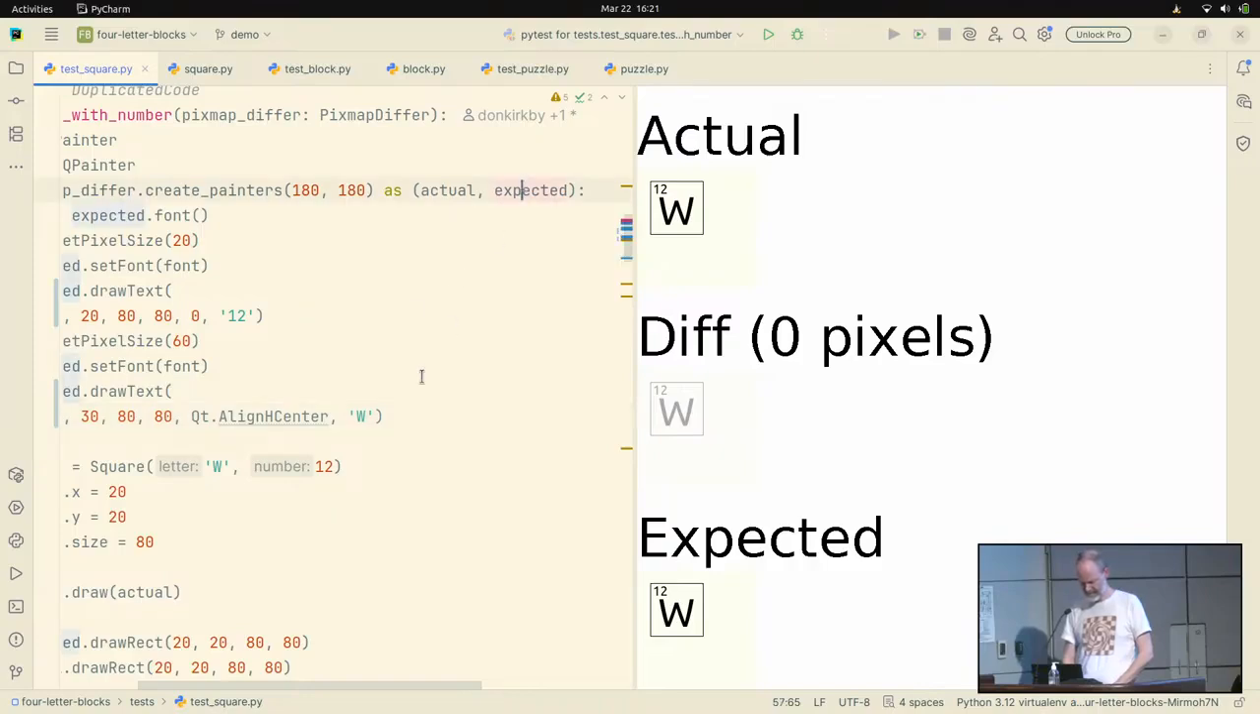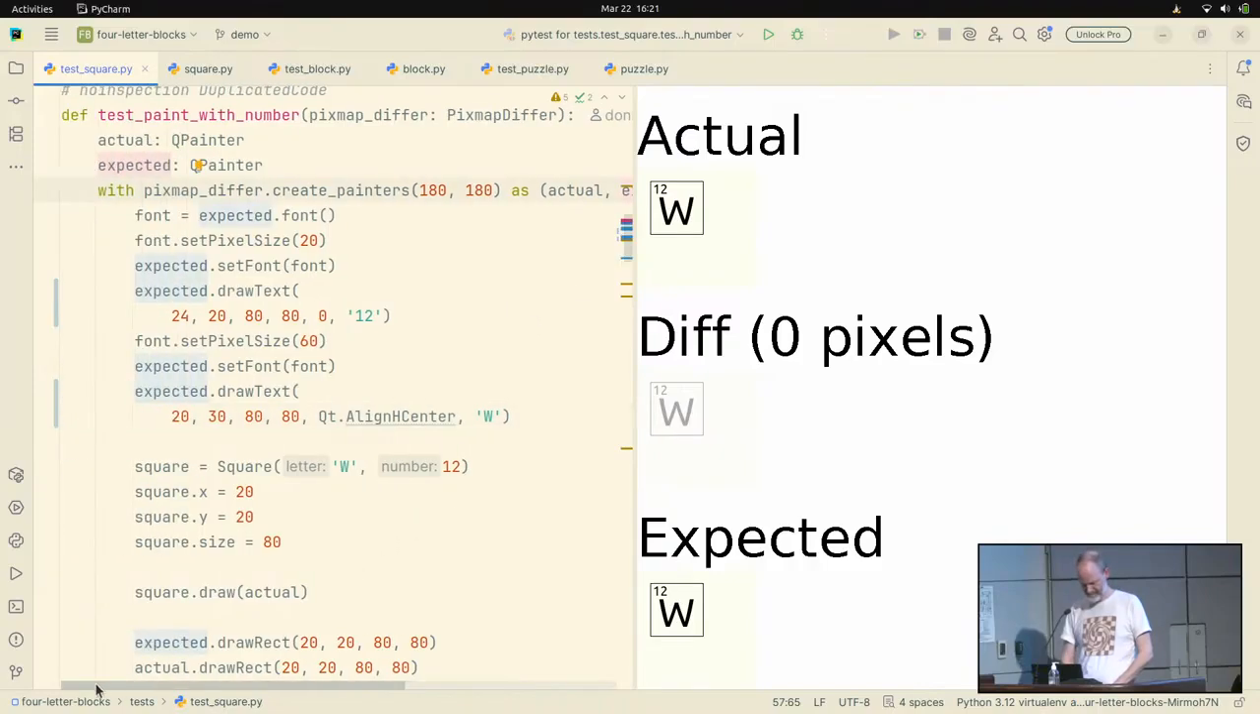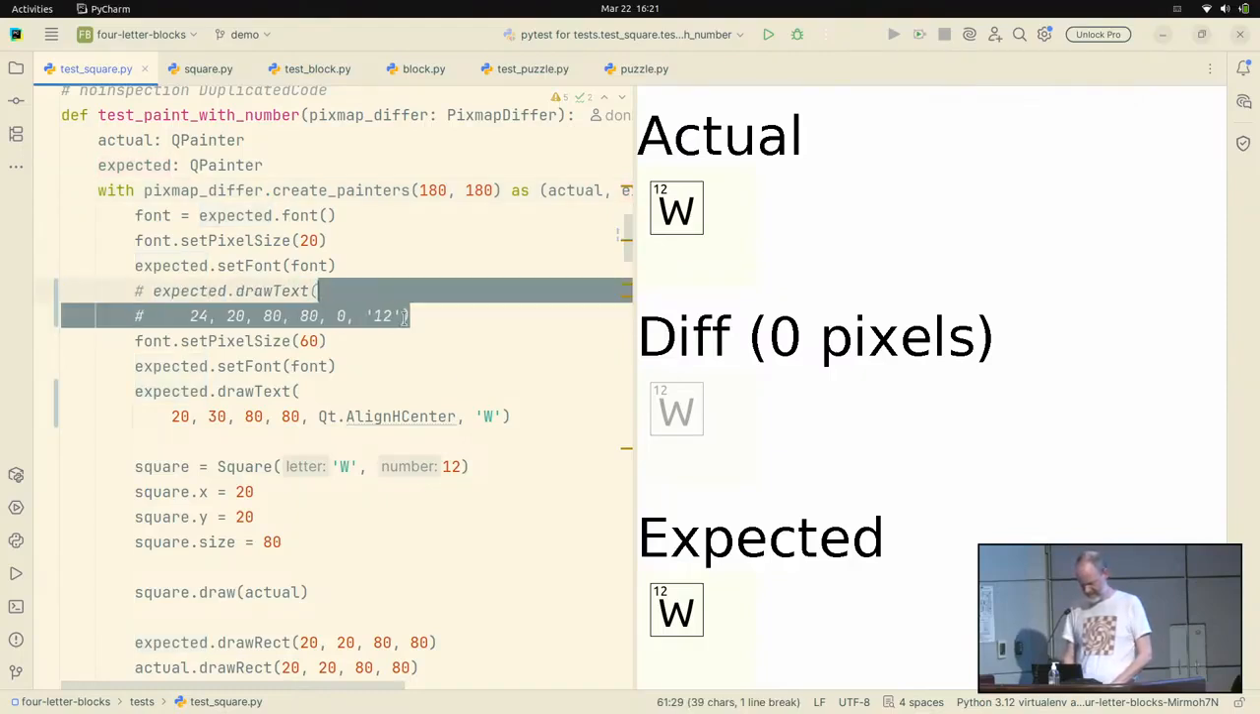And if we look at the expected, you can see here are the things that I'm doing to make this expected image. So I'm setting the font size and then drawing the number 12, changing the font to a bigger font, and drawing the letter W, okay? And so if I get rid of that, you'll see the number disappear from the expected image. It highlights that difference.